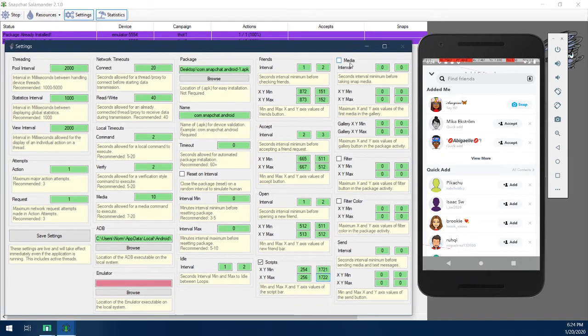Okay, I want to send media. With these checkboxes, you can enable these features modularly. So I want to send media. I'm going to set an interval of 1 to 2.